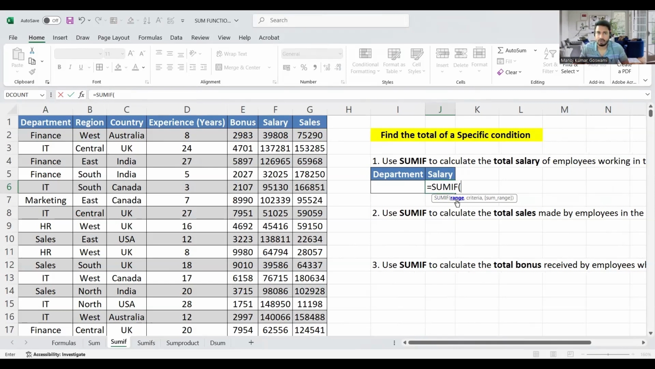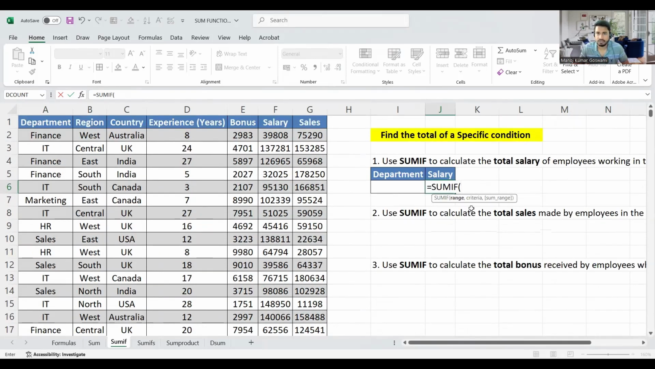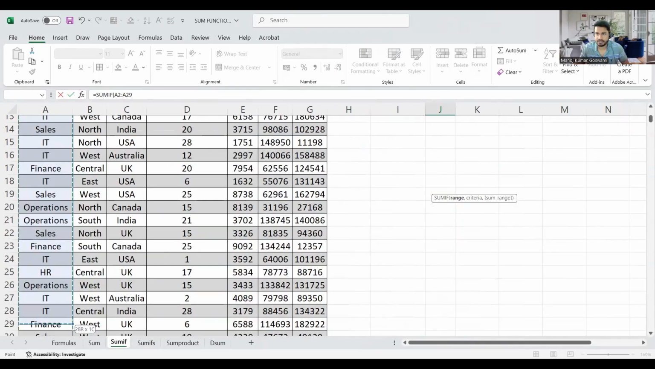So range means what? Range means something which includes everything. Like in department, you can see, suppose you have to calculate the sales. Okay, so in this entire column, you can see we have multiple sales. Okay, we have multiple sales. So this range we have to take like this. This is our range like this. You can take the range like this.